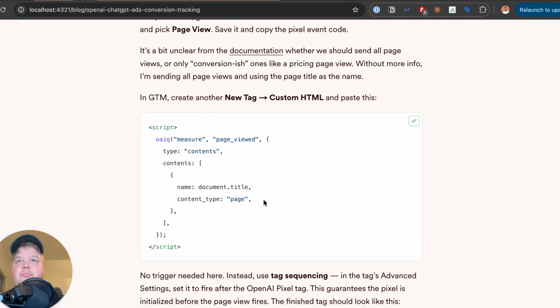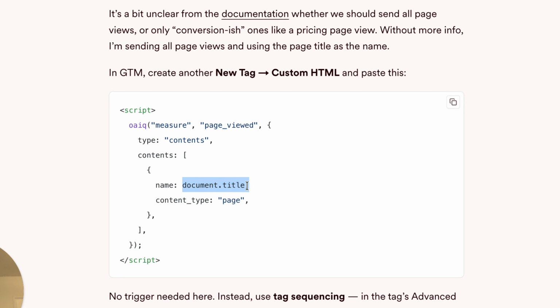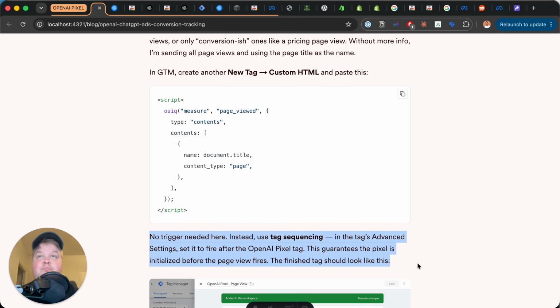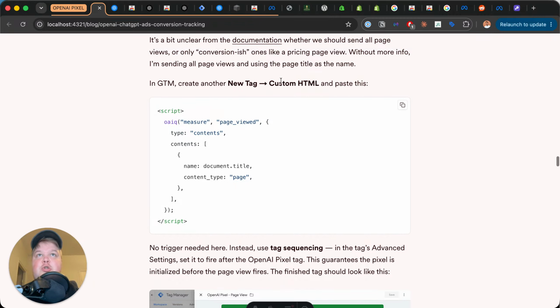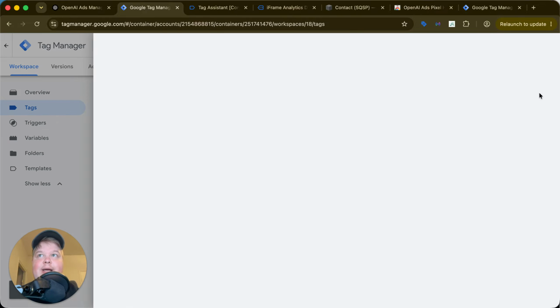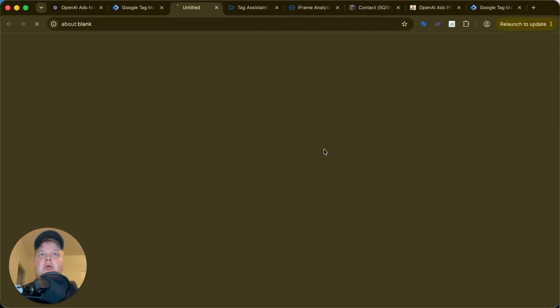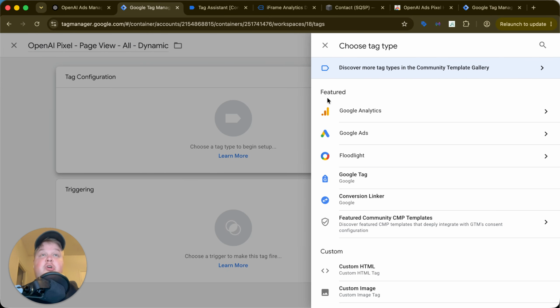So here we're actually using the name. We're just using the automatic name of each page and automatically tracking all of them. I'll let you know if I find a better, more clear answer. But let's do this one. So we're going to do a new tag here. I'll do this OpenAI Pixel Page View All Dynamic. So what this means is we're tracking all page views.